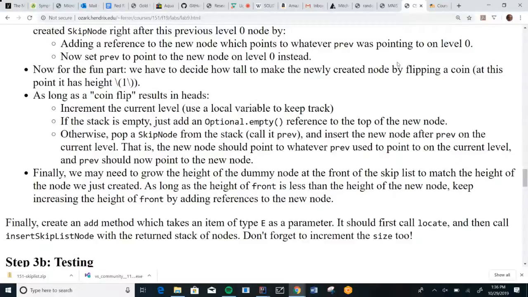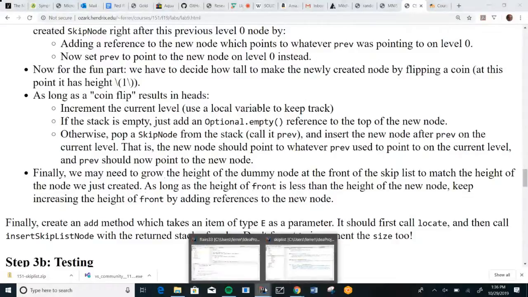So initially we inserted at level 0, then we're going to insert at level 1 and so forth. And then this is where these optional empties come in. We may need to grow the height of the dummy node at the front of the skip list to match the height of that new node. So as long as the height of front is less than the height of the new node, keep increasing the height of front by adding references to the new node. And once you've created this, then you're ready to implement the add method.